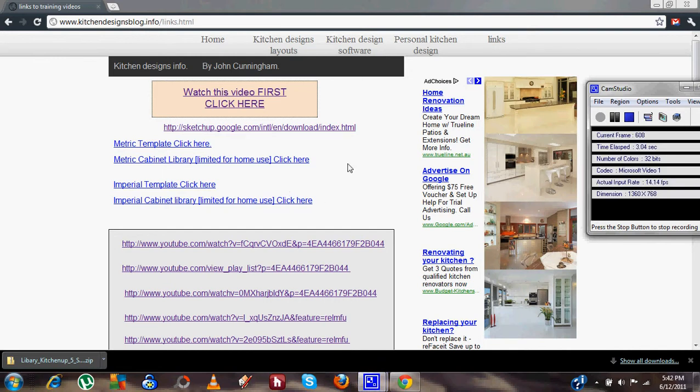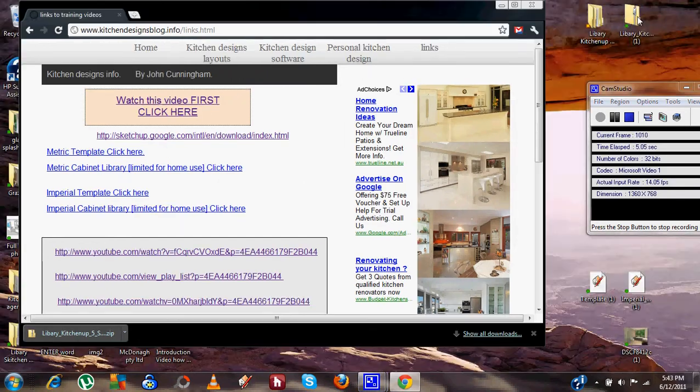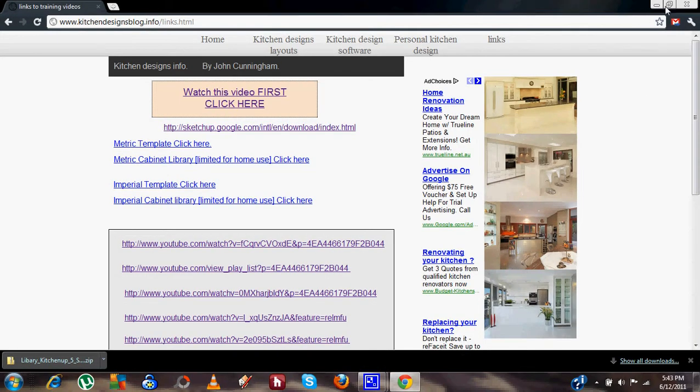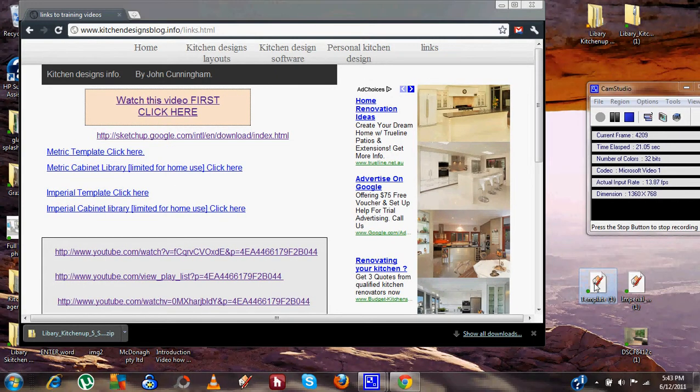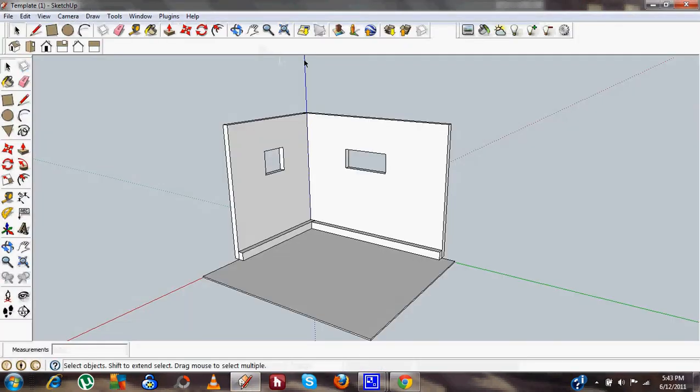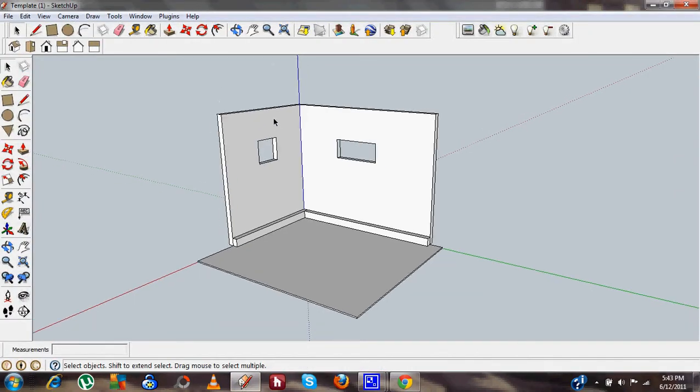Okay, now let's just quickly review what we did in the last video. If you remember, we downloaded the template and we put it here. We got the imperial and the metric, and we also downloaded a library of cabinets. So if you can get to that stage, what we'll then do is, sorry, I'll just open that up, and we'll open the metric template. And we're going to start work from there, just showing you what to do.